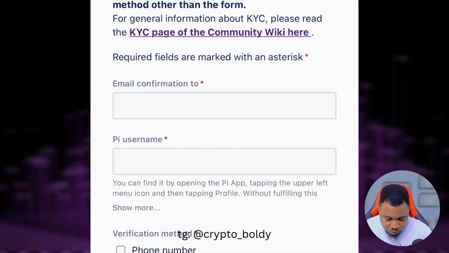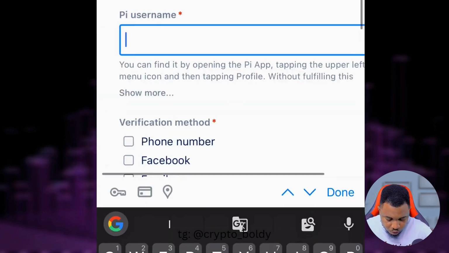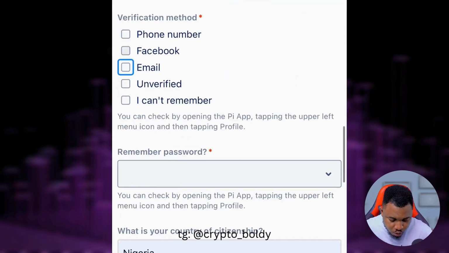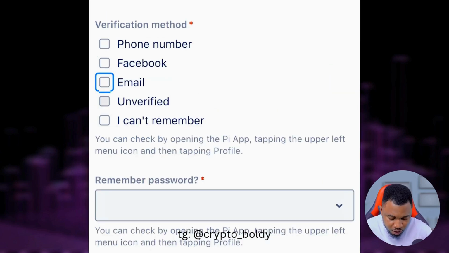So what is your email? I'll put in my email address. This is it. What is your username? So here's my username. So for verification method, now if you've not done your KYC at all, just click on unverified. But if you've done your KYC before now and your KYC is still pending, you just have to uncheck this thing right here and then factor in what you used to do your KYC back then. This is your phone number or email, so select any of them of your choice. But for me, I'm here to be verified, so I'll just click on unverified.